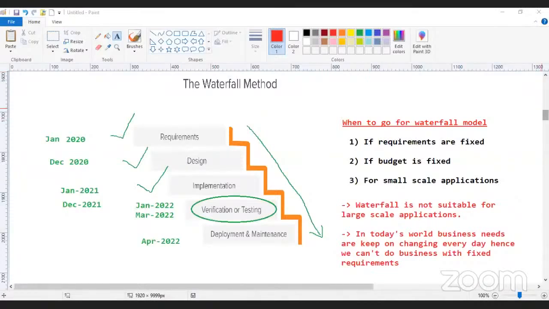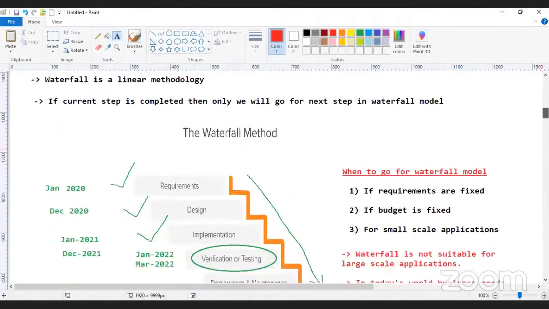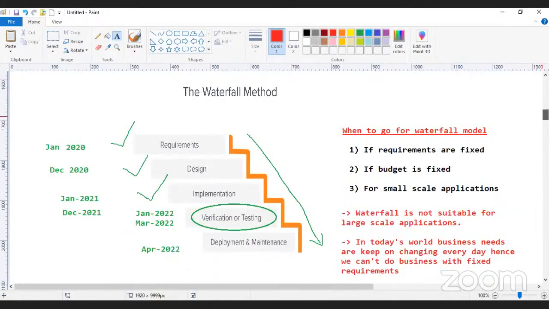Are you guys clear with this one? What is the software development life cycle and what is the waterfall methodology? When to go for waterfall, when we should not go for waterfall. Waterfall is the first and foremost software development methodology used in the industry to develop projects.